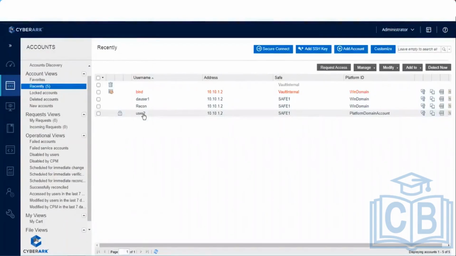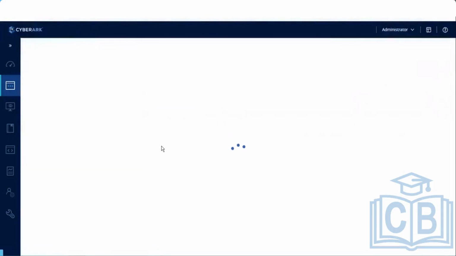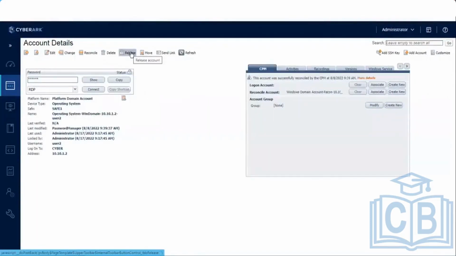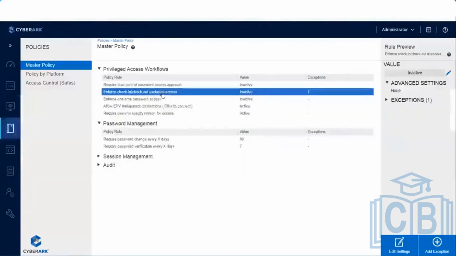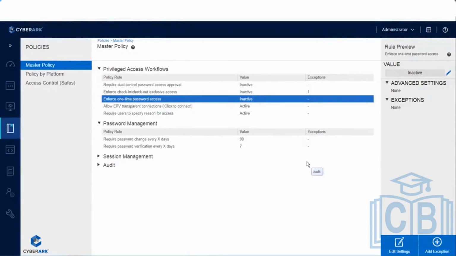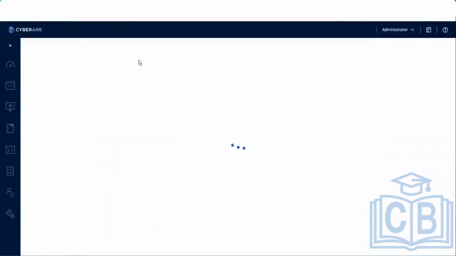In case you have disconnected from the session, this account will still be locked with your name. No other person will be able to connect to this account before you release it. If you want to release the account using the Release button on this platform, both the one-time password and check-in, check-out exclusive policies need to be enabled. Then only can we release that password. Go to Platforms, duplicate this tab. Go to Platforms.